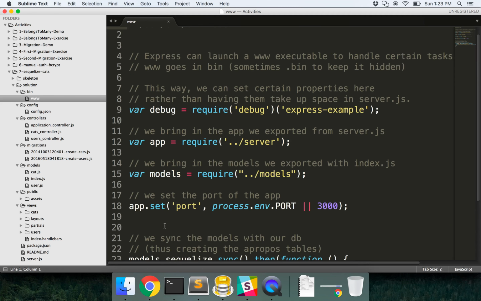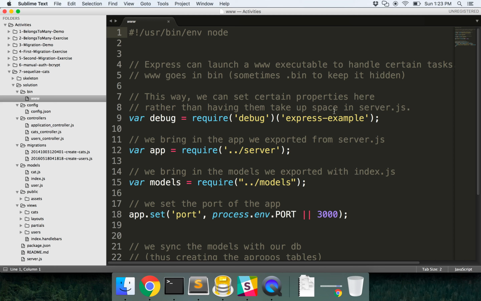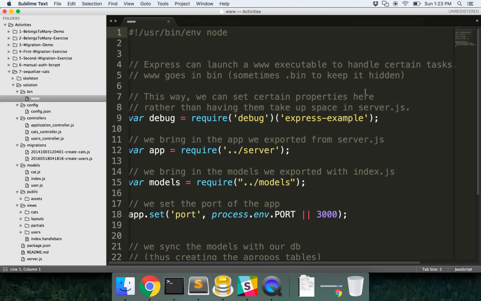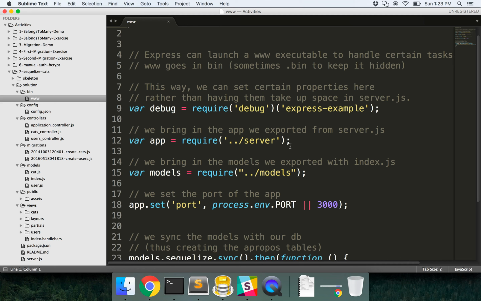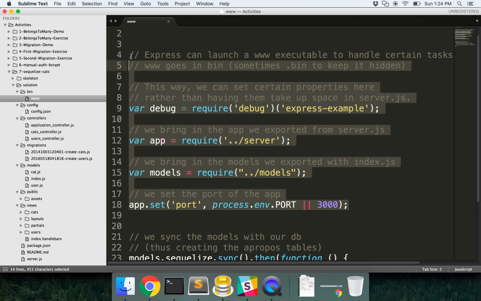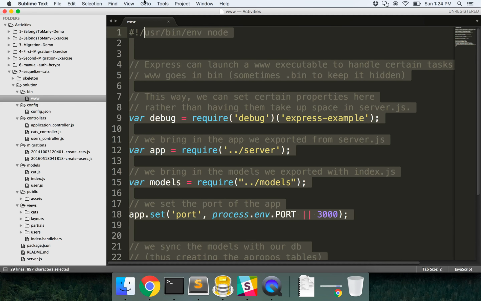Was bin used in class? I think we only saw it when bcrypt came in. Okay, your www file is meant to handle certain tasks, and this is meant to, again, separate your logic. You could have put this before in server.js, but instead this takes care of your app running. Instead of putting it in server.js, you're separating your logic again. So you're saying, okay, make the app run and do it through bin www.